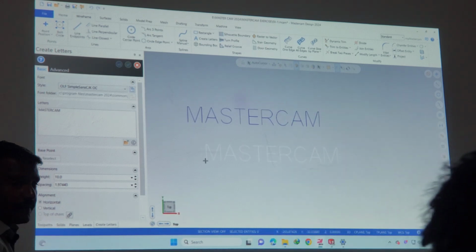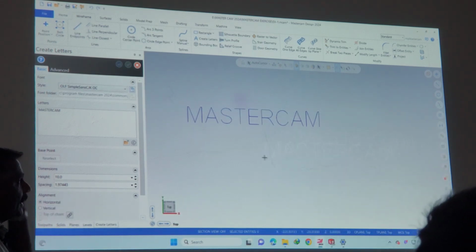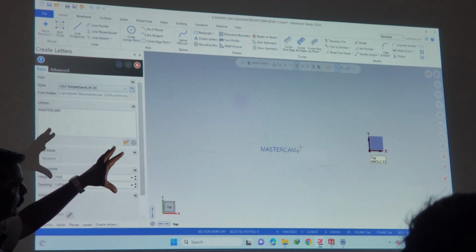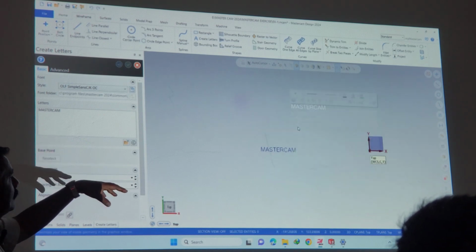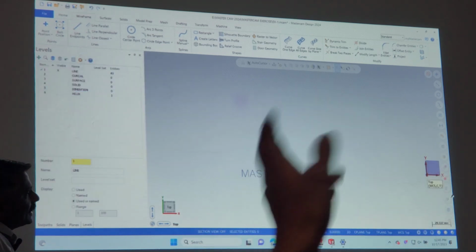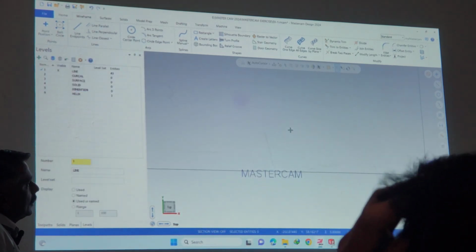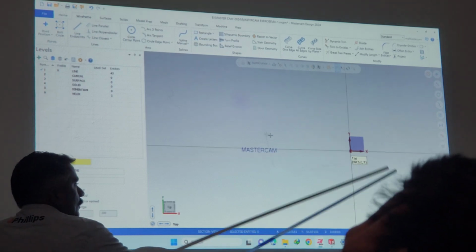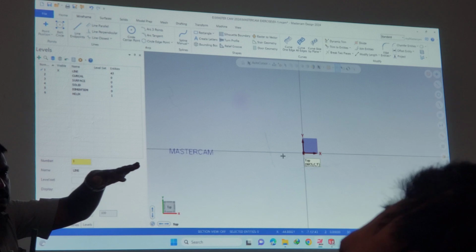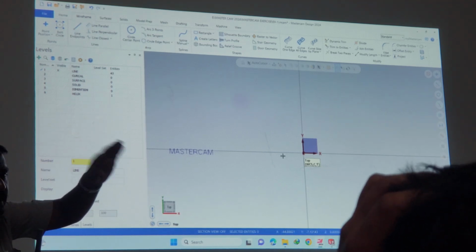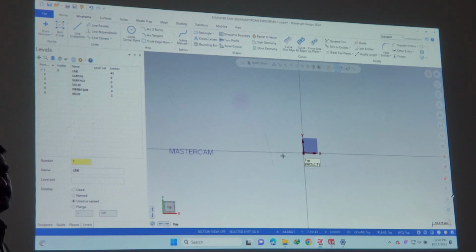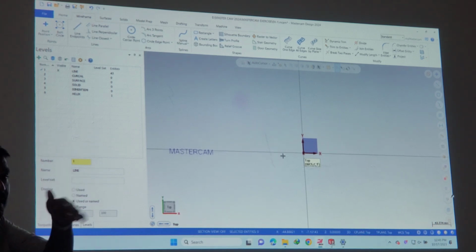Press F9 on your screen. F9. Zoom it. Make it small. Don't fit it. Press the F9 button. F9 will show you. If you press the shortcut key F9, write it down. Shortcut key F9 is, you already know, but others do not know.